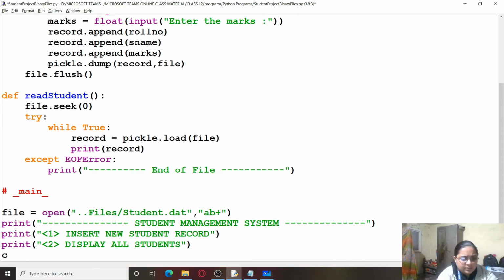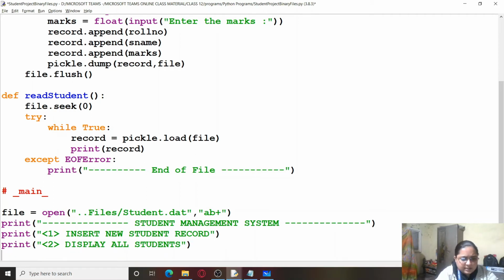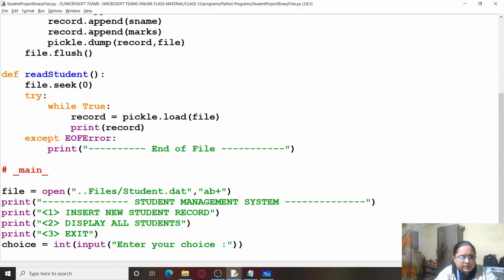So I'm going to write here choice equals int input. Enter your choice. And I forgot one of them, that is exit. I have to type that also. This is the exit command, that is to come out of it. And this has to continue this part.